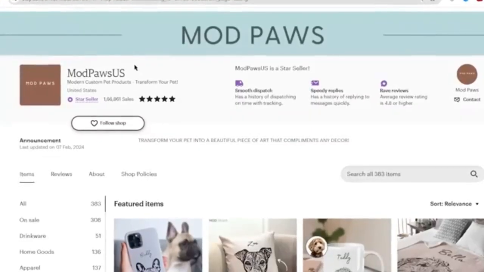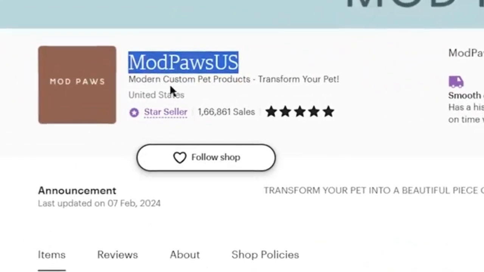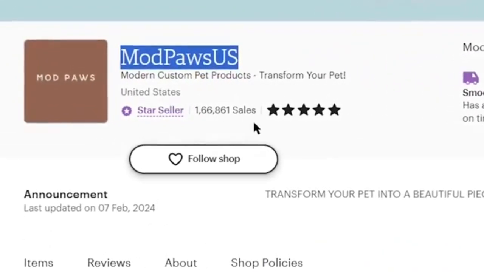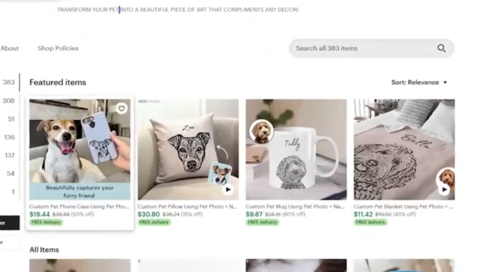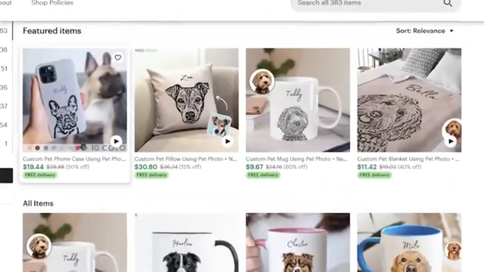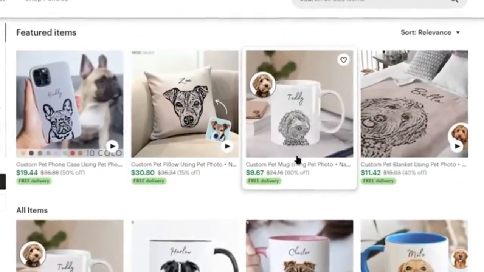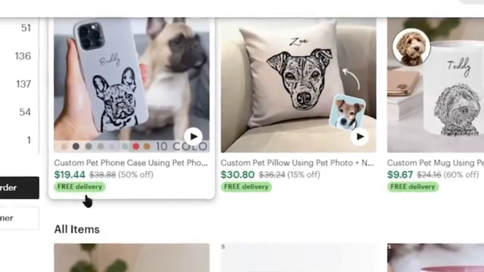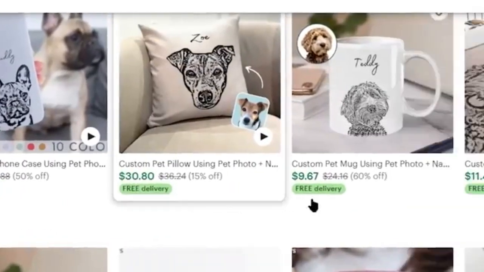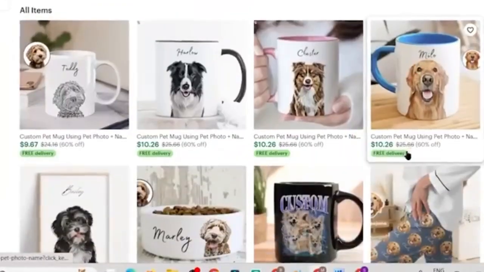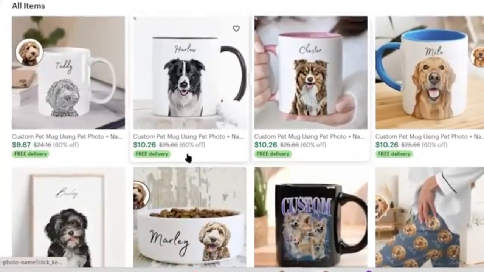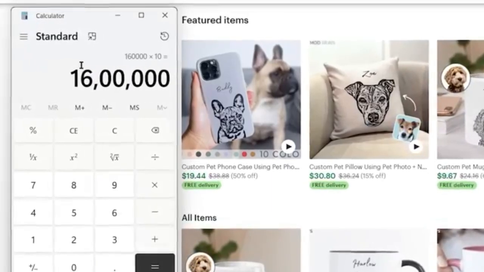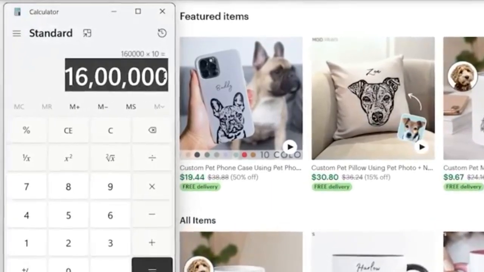Now, if I show you this shop on Etsy, you can see that this shop called Mod Paws Use has already sold over 168,000 items. Till now, they are just selling custom pet phone cases using pet photos, custom pet pillows, custom pet mugs, and many other custom products using pet photos. They are selling these items for $19, for $30, for $9, and so on. Even if we take the average price of $10 per item sold, you can do the math that they have already earned over $1.6 million from this one shop only.